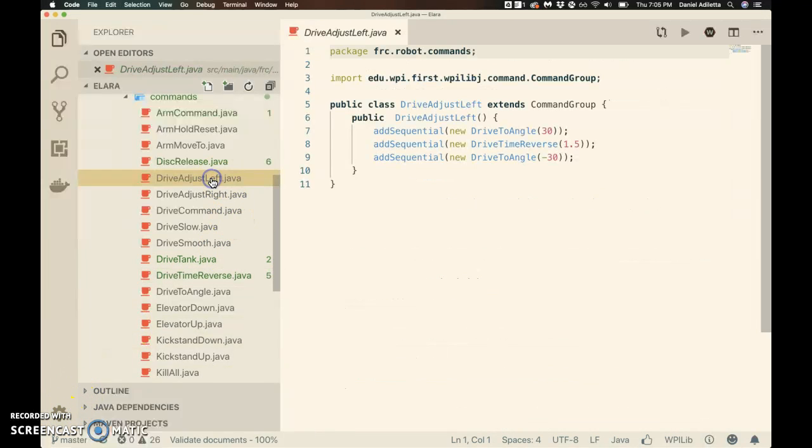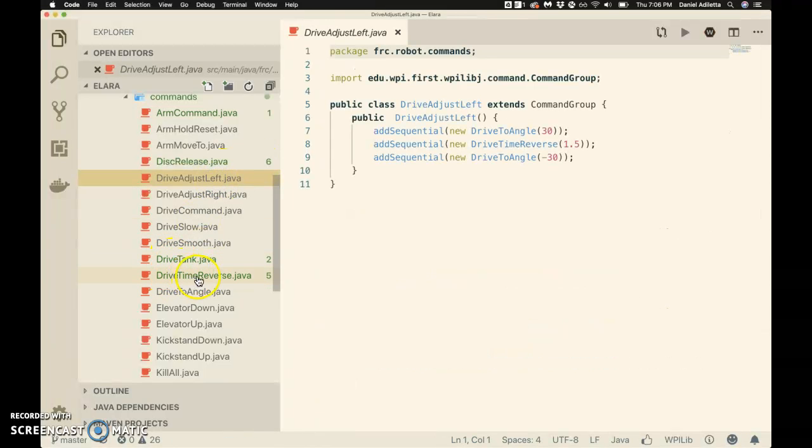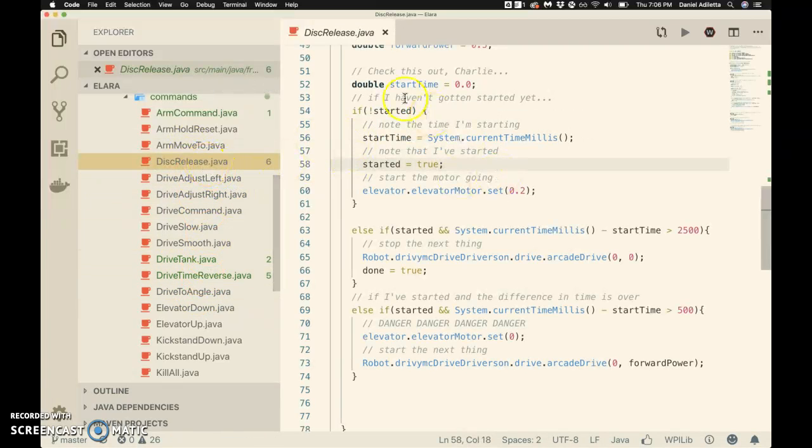It seems really confident, and it seems easy enough that we can quickly write the disk release command. So we'll make disk release look very similar to how this is operating. Just a couple of sequential time drives. We'll need elevator time down, so that it just automatically lowers for a given amount of time, and it'll look and work very similar to drive time reverse, and we will have that sequential command here.